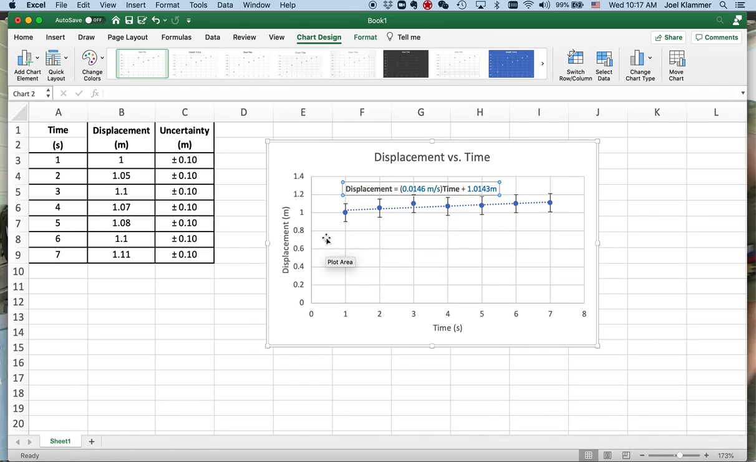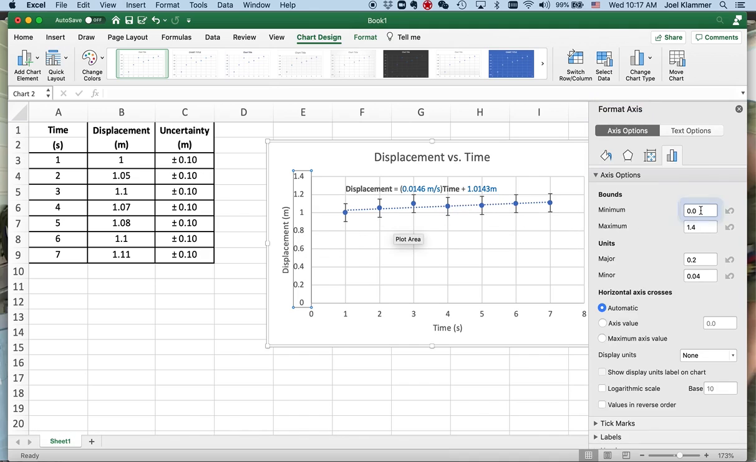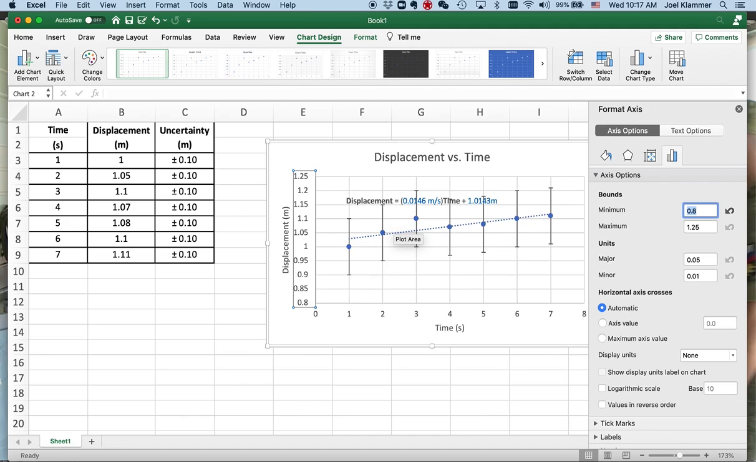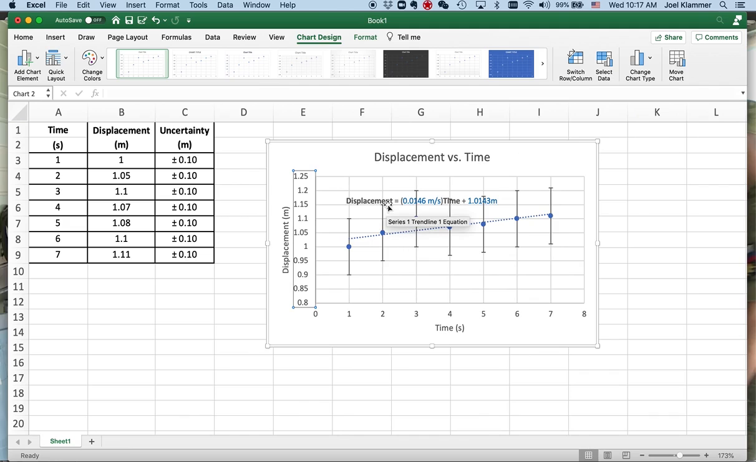You'll notice one small issue here. When we put the original error bars in, it shifted our axes, so our data is all here at the top. You can fix that real quick. If we double click these numbers over here, you can set the minimum. In this case, I'm going to go with 0.8. And that makes our data a little bit more reasonable. So we've got our formula, we've got our error bars, here's our graph, and now you can start answering some questions.